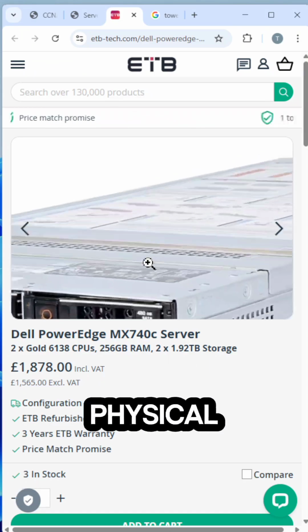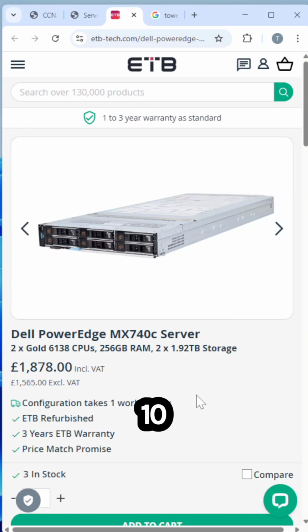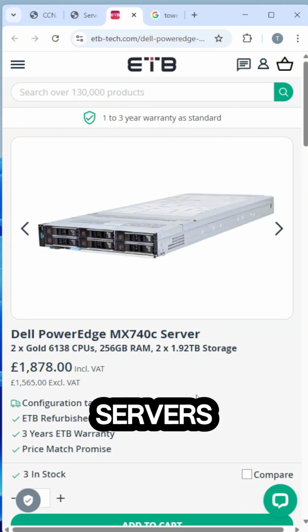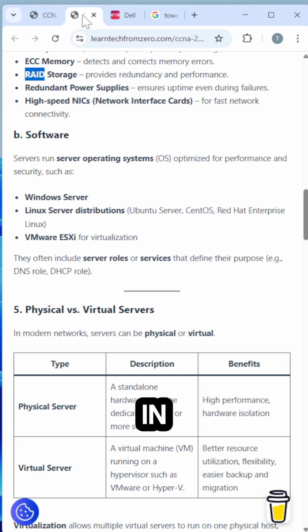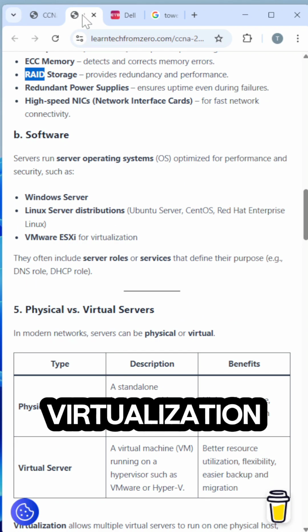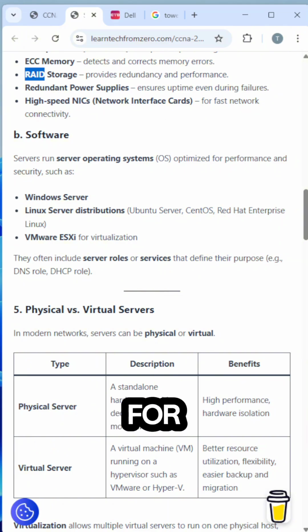So in this one physical server, you can have like 10, 15 different servers, and you do this with a technique called virtualization. I have already covered virtualization in TikTok and YouTube. So if you want to know what virtualization is, you can go have a look. Like for example, let me show you.